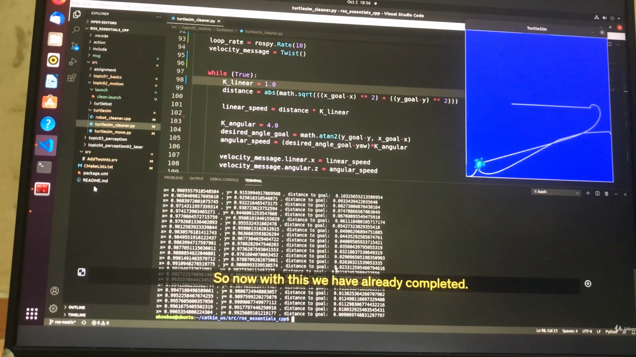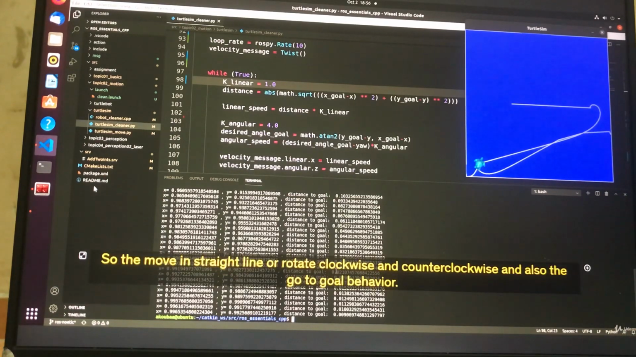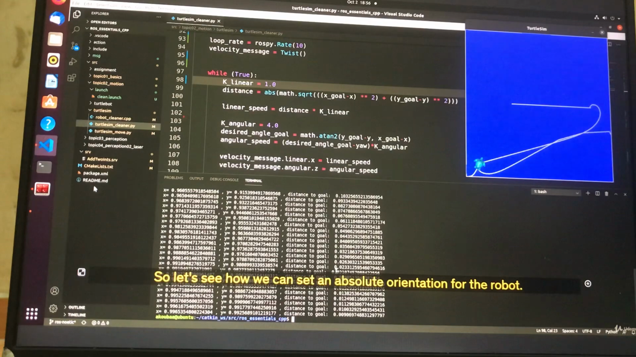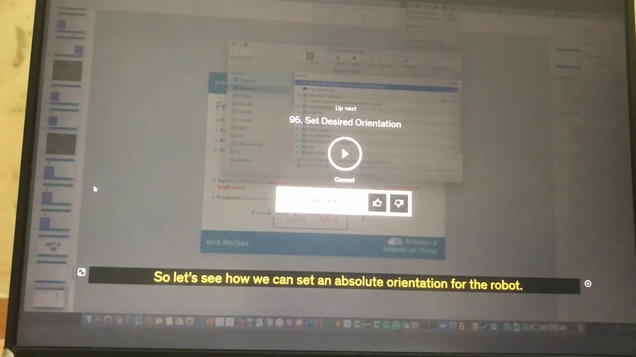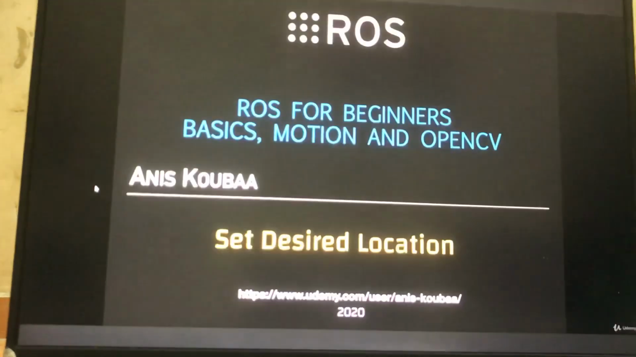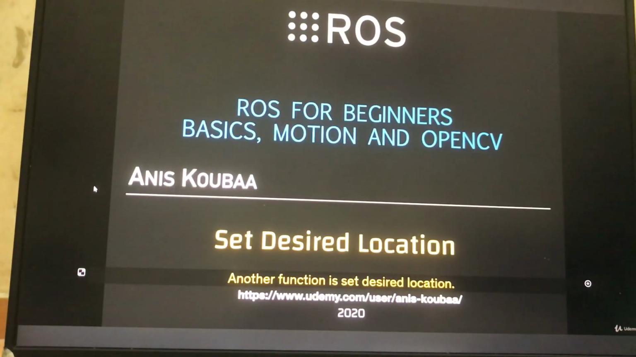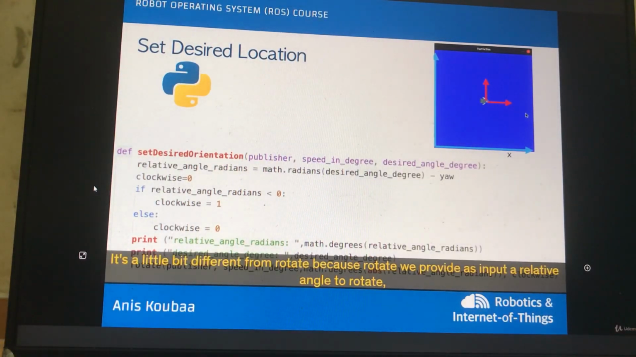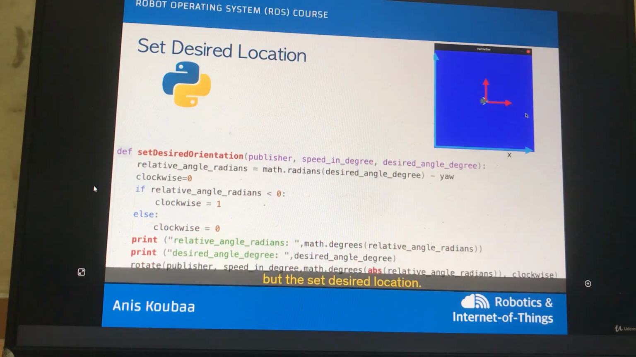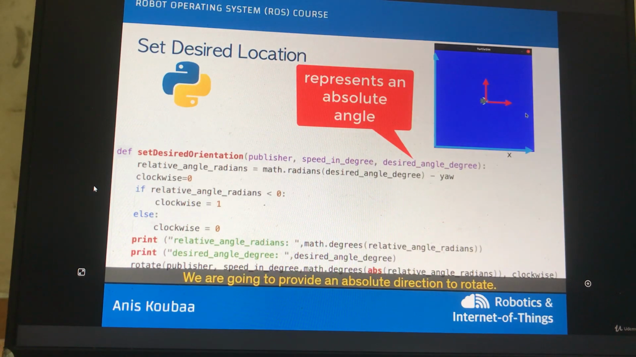Okay, so now with this we have already completed the move in straight line, rotate clockwise and counterclockwise, and also the go-to-goal behavior. So let's see how we can set an absolute orientation for the robot. Another function is set desired location. Okay, and set desired location here is a little bit different from rotate, because in rotate we provide as input a relative angle to rotate. But in set desired location, we are going to provide an absolute direction to rotate.